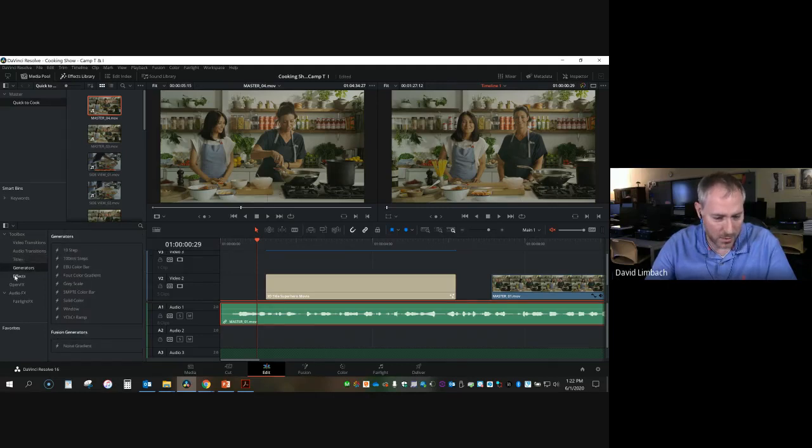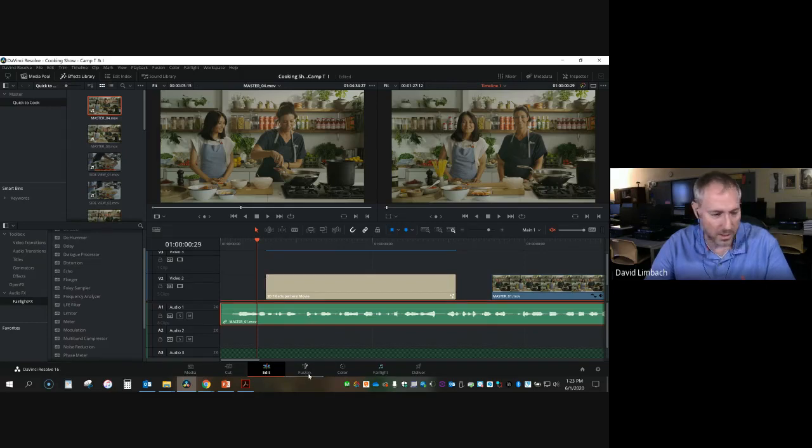Let's see here. Here are some effects. You can do audio effects. Let's see, Dehummer. You can change modulation. All this can be done in here in the editing tab, or you can go to Fairlight and do it in the audio tab.